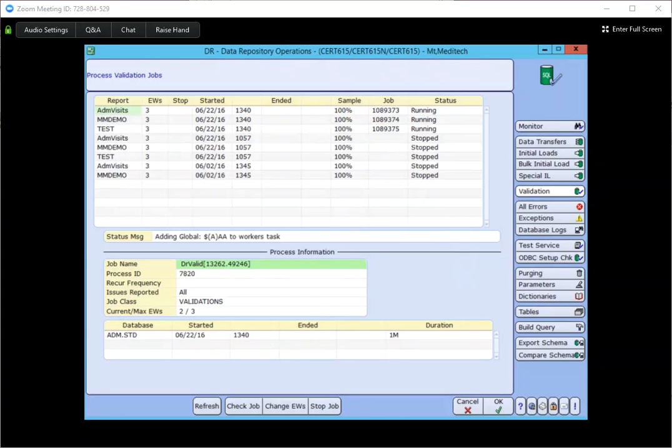After you create your validation report and set your schedule, you will want to go to the process jobs routine to review any running validations or to check to see if the validations have completed. This screen will show the status of any running or completed validations, as well as provide some supplemental information. In addition to that, you can change the number of expander workers on the fly by clicking the Change EWs button at the bottom and changing the number to however many workers you want processing the data.